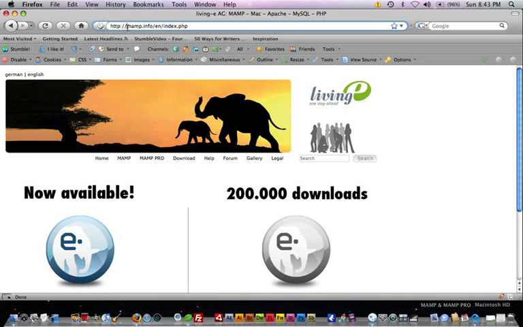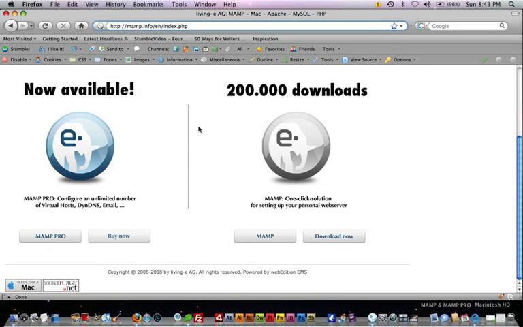And we'll go to mamp.info. And MAMP, which I'm sure I'm not pronouncing correctly, but it's okay, stands for Mac, Apache, MySQL, and then PHP, Perl, Python, whatever your server-side programming language of choice happens to be. And all you'll do is click download now. You'll download it, go ahead and install it, and get it set up.